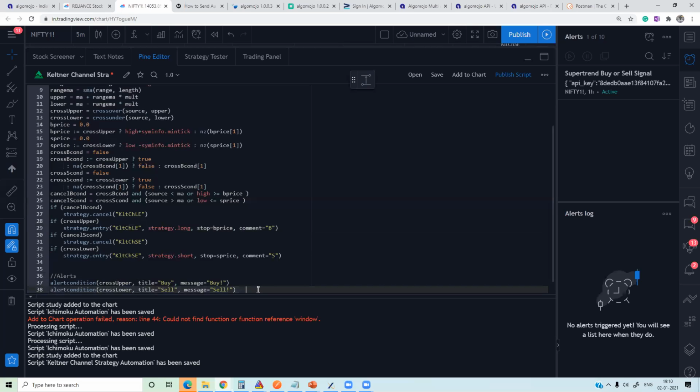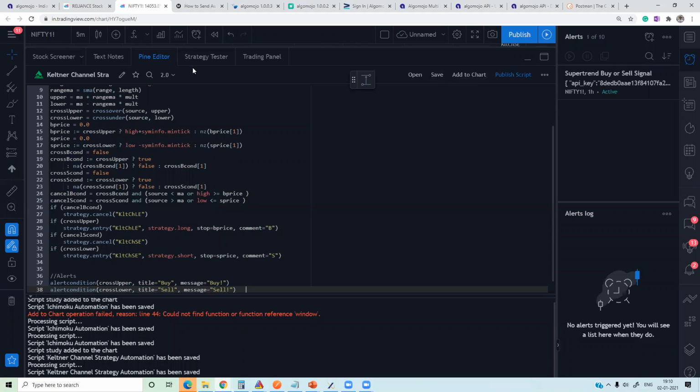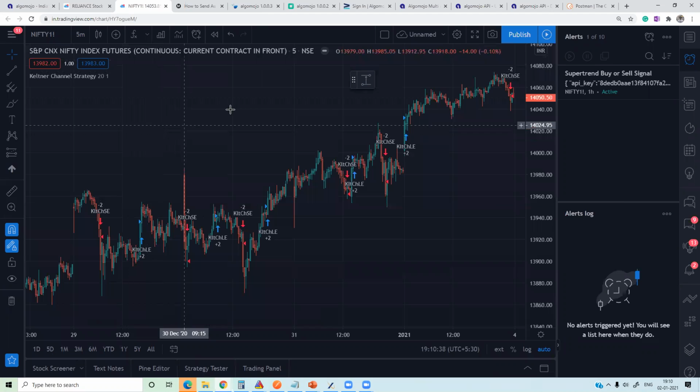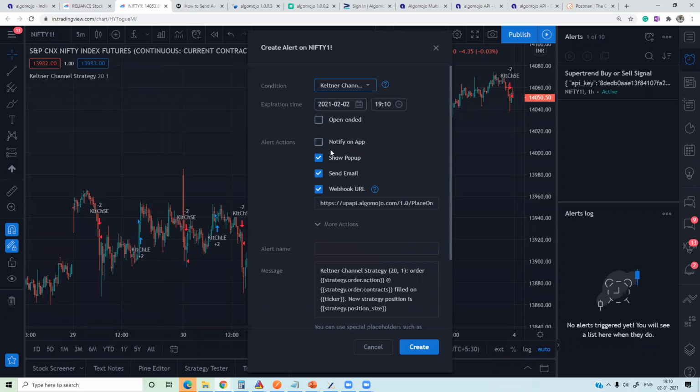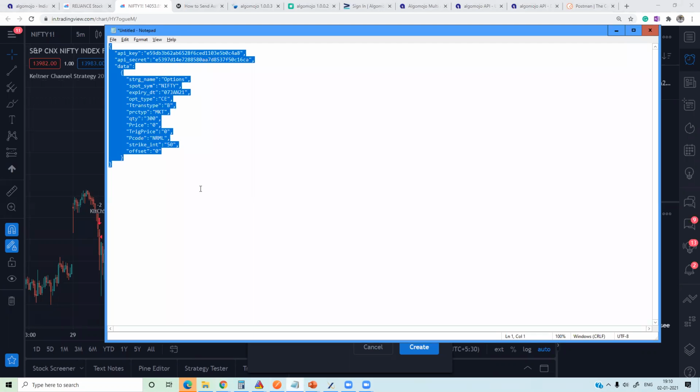Once you're done with that, what you have to do? You have to save the strategy and add it to the charts. Once you have added it, next you can go and add alerts. You can click on alert from here, go to the condition, select the Keltner channel alert, and set the appropriate values and set the messages as well. The messages are loud and clear that you have to pass.